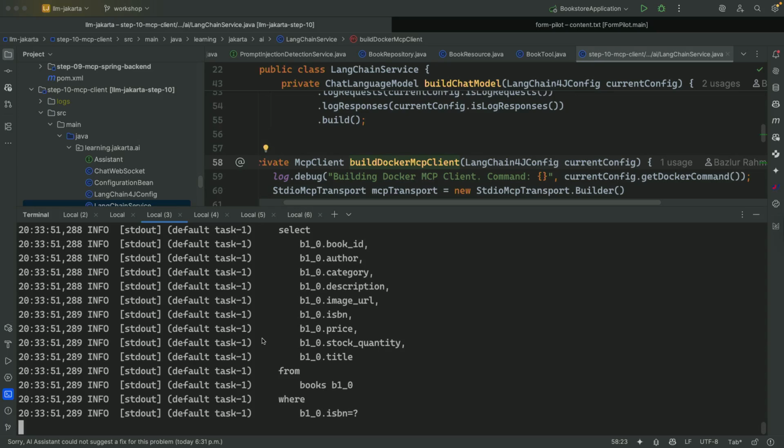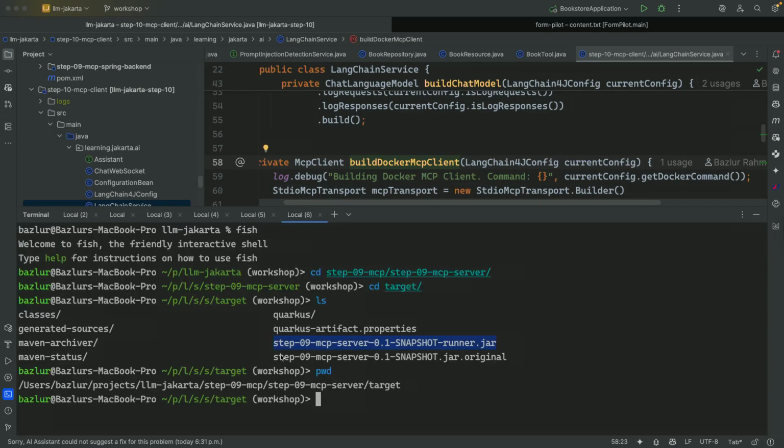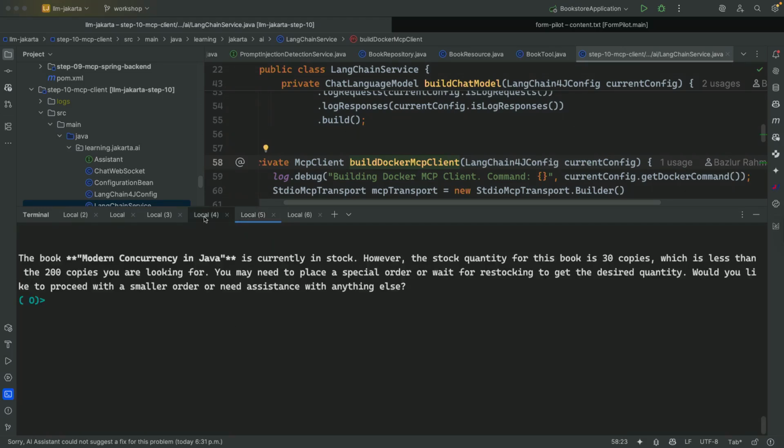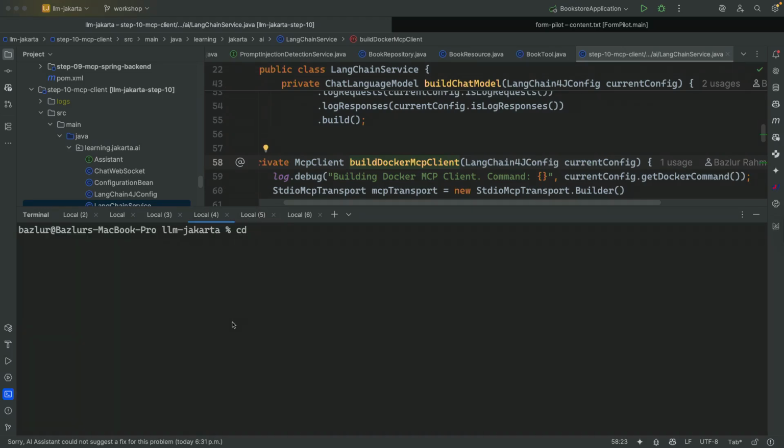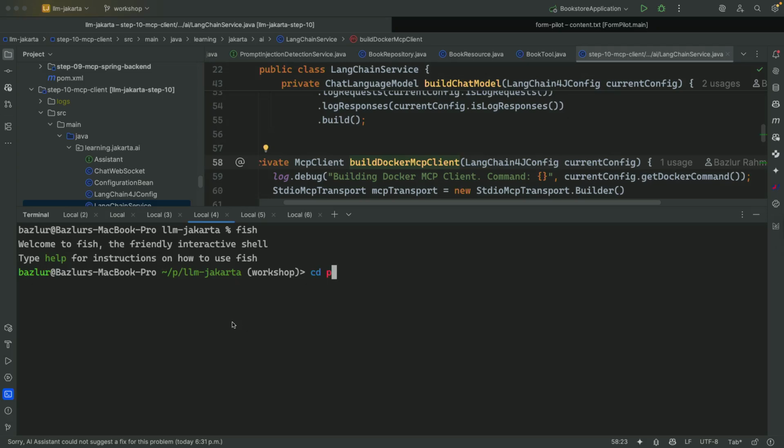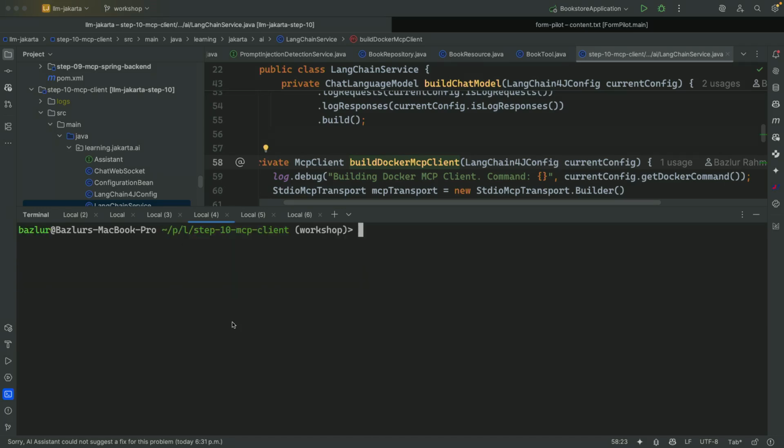So I'm going to stop this one, and let's see. Step 10 MCP client. Okay. Maven clean package, then run. Let's see.